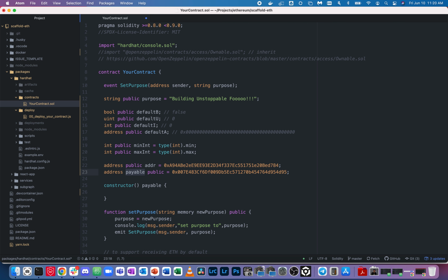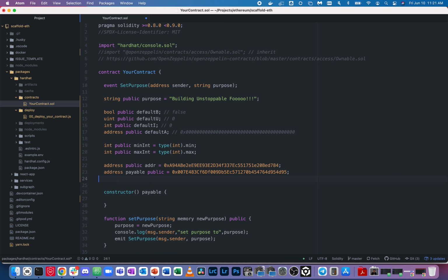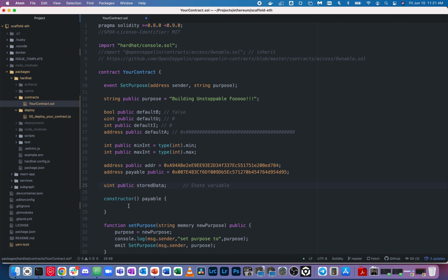Yeah, so that's pretty much it. If you wanted to deploy a value at the time that the smart contract was deployed, you might do something like this, where you would first define the type of variable that it is. So in this case, it's a state variable.